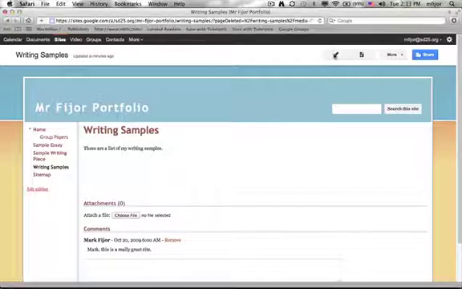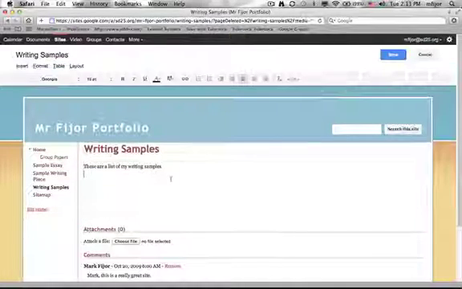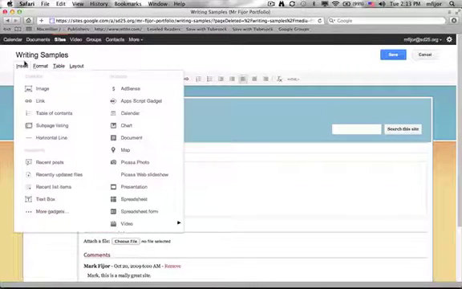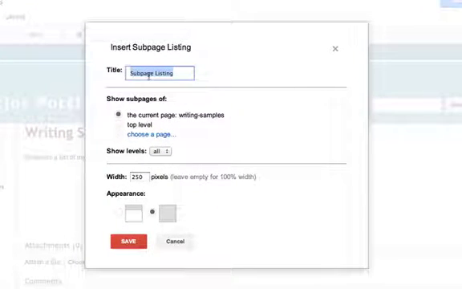So I'm going to click on my edit button. And then I'm going to go to insert and subpage listing. And the subpage listing will be, we'll call it my writing. Now it says show subpages of. Now it's automatically set to writing samples, which is where we want it to be. If we wanted to change that, we can certainly select either of those options. And then on the bottom of the page, it has an option for appearance. The left gadget has a title, the right one does not. So for this case, we'll take the one with the title, then click Save.